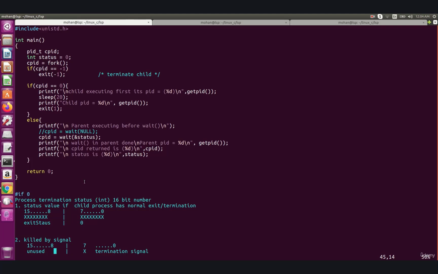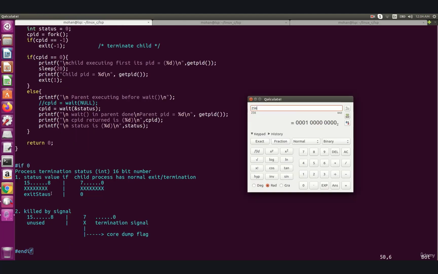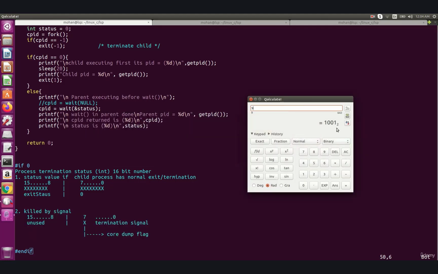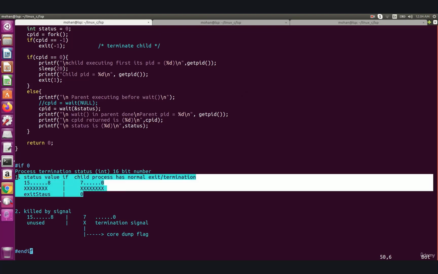So in this case, 9, let's go back to our calculator. 9, if you see in the binary format, is 1001. So in this case, this is the one we need to see now. The lower byte is not equal to 0. So this is not a normal exit. It is an exit which is abnormal.